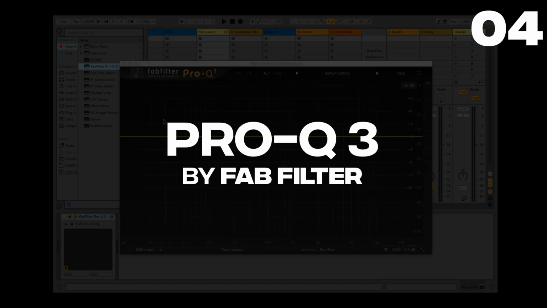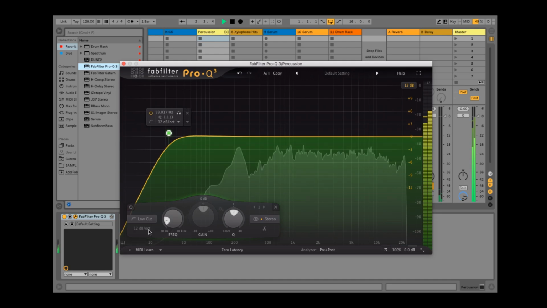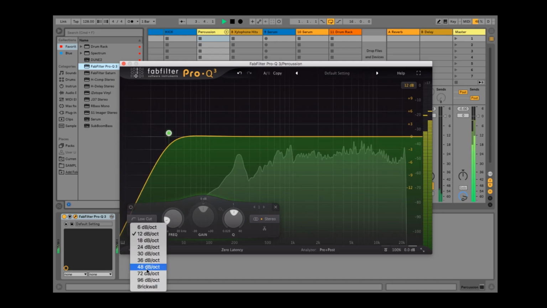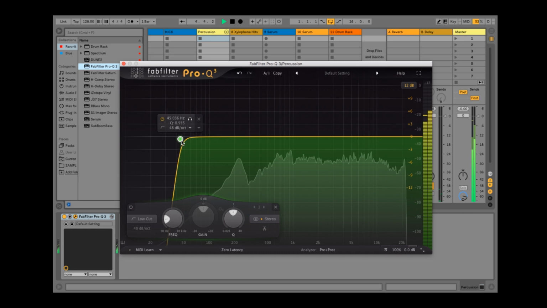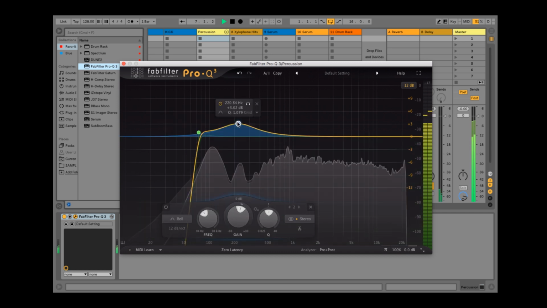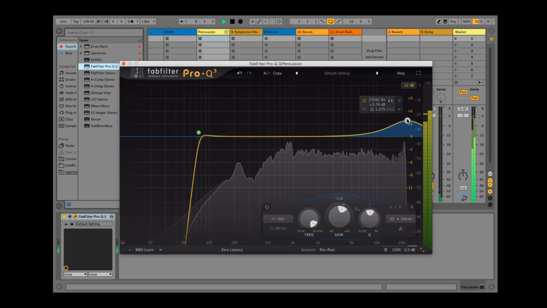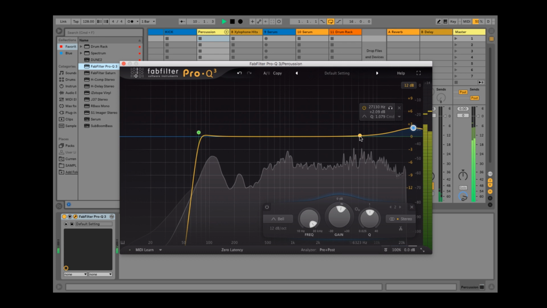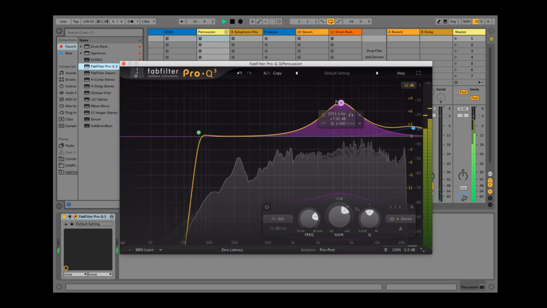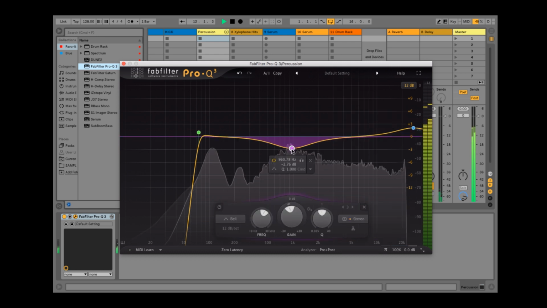Moving on to number 4, we have the super high quality equalizer Pro-Q 3 from FabFilter. The spectrum visualization is great in this plugin, making it easier to spot problematic frequencies as well as the ones you may want to preserve or even boost. This plugin is also extremely CPU friendly for slow computer gang like myself.